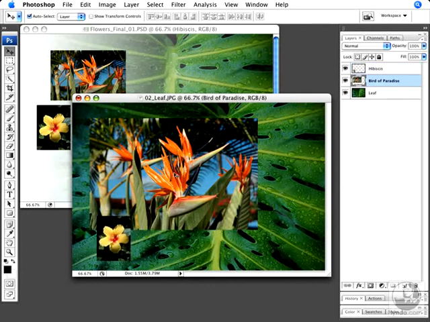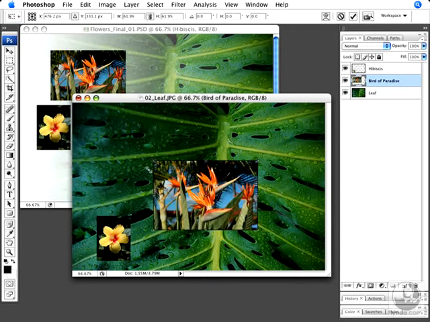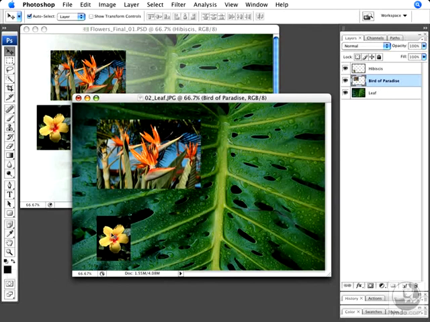And if I want to transform the Bird of Paradise to make it smaller, I can hold down Command-T or Control-T on Windows, and I can go ahead and scale that. When I like the size, I press Return, and now I can move these around independent of each other.